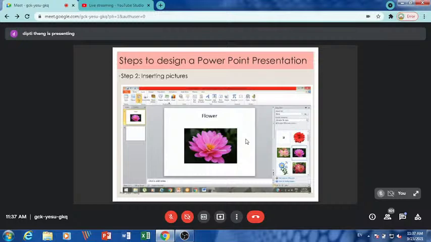Then insert SmartArt. SmartArt is very important. You can create SmartArt, but might not be by using this kind of SmartArt tool. I'll tell you how to create it and what the use of SmartArt is. Then you can insert charts if required for the explanation.